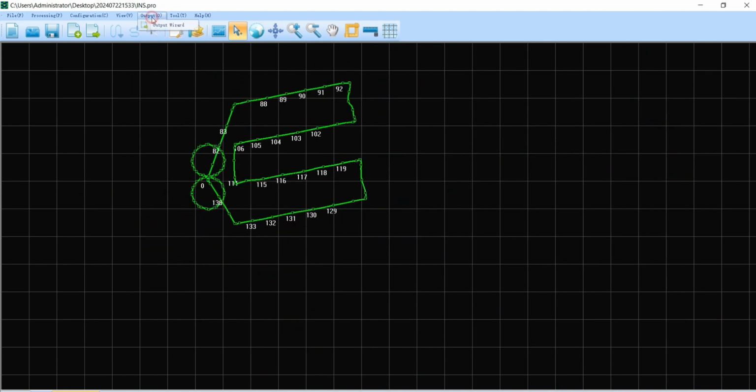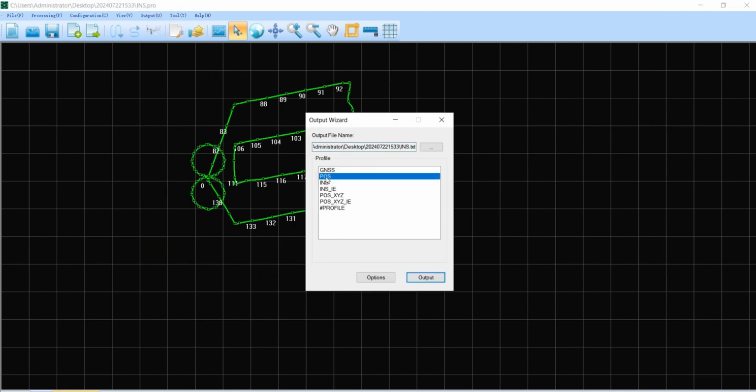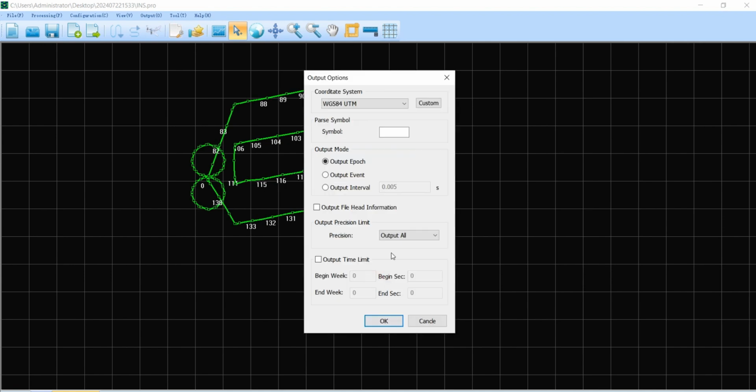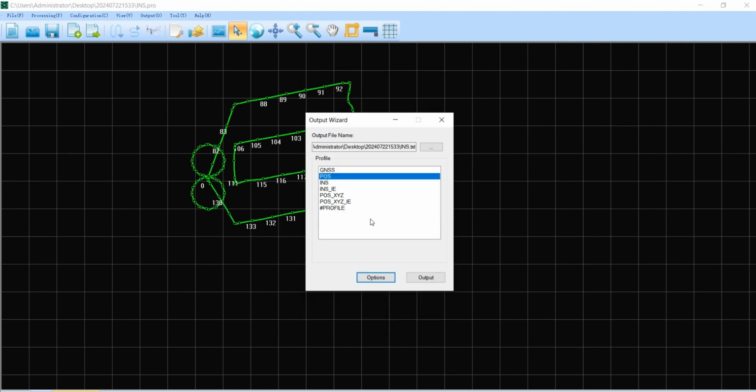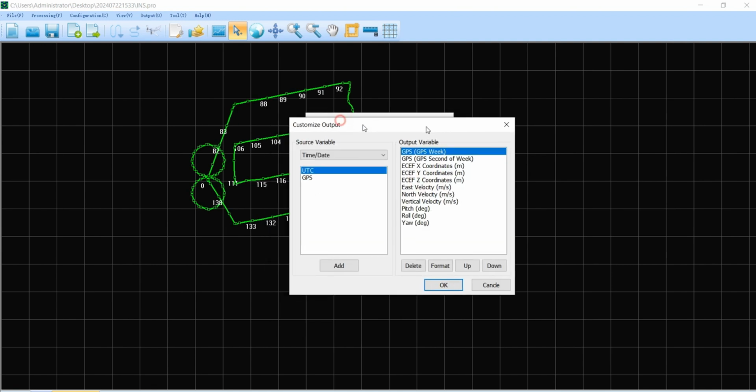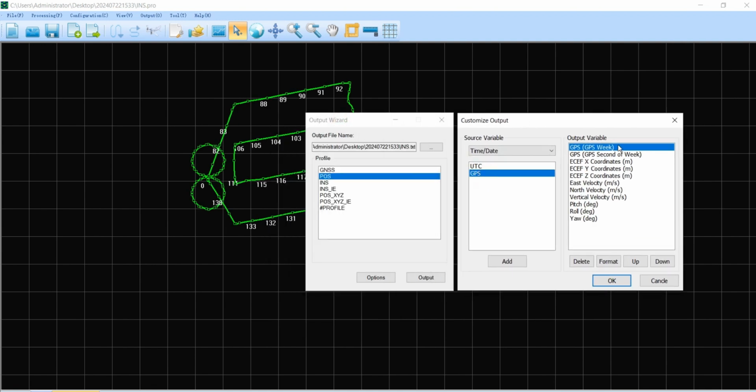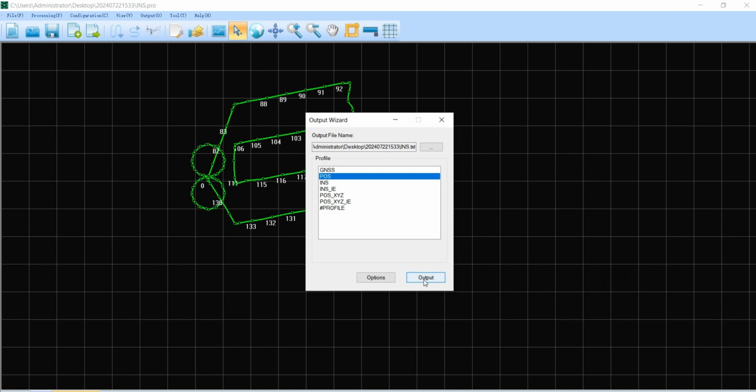Okay, so output post. Also, we can check the option WGS84 UTM and output Apple epoch. And the data format: GPS week, GPS second, X coordinate, Y coordinate, Z coordinate, east velocity, north velocity, and pitch, roll, yaw. This is the format of the post output. Okay, output.